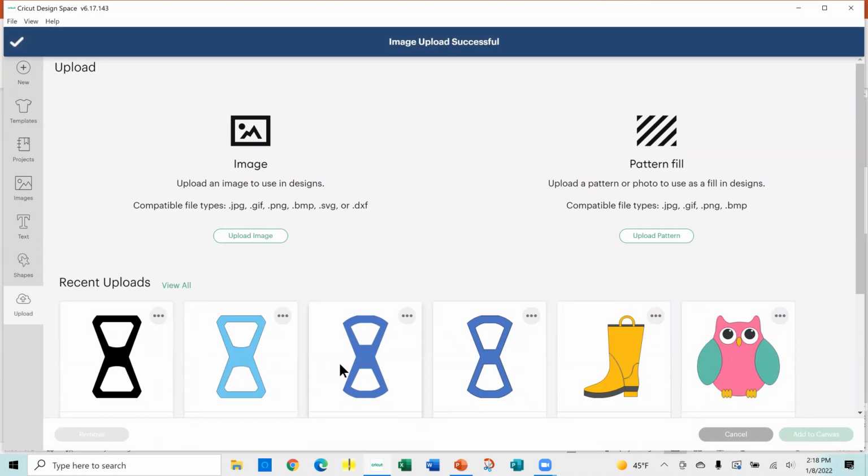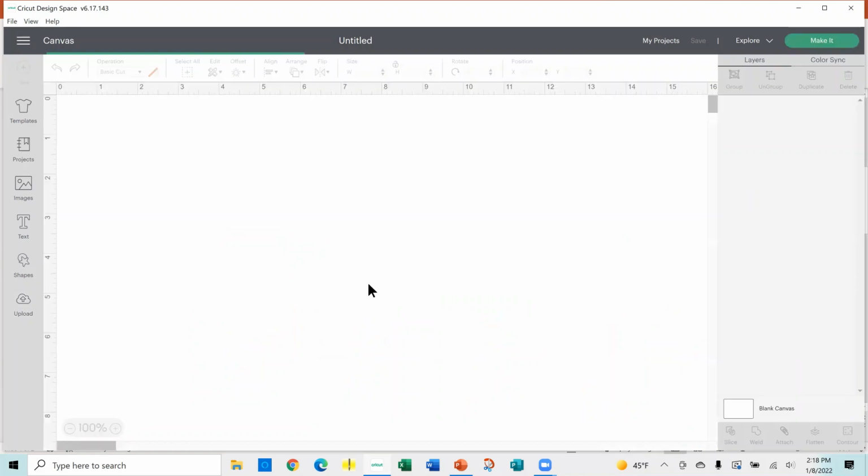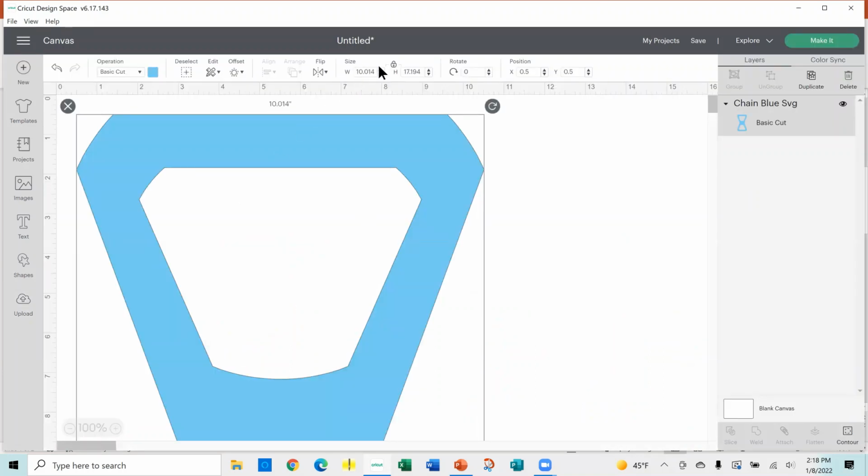And then now we have these chains. And you can see that these are different than the previous ones that I had uploaded, and that's fine because each chain is going to look different and it's going to be fun to see how they turn out. Let's go ahead and use this one, and I'm going to say add to canvas. It comes in really big, but that's okay.